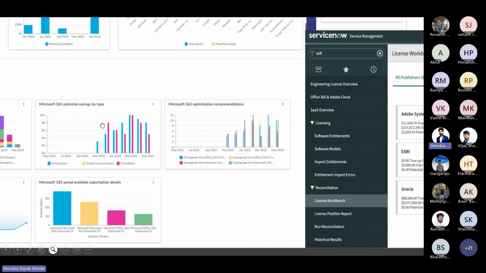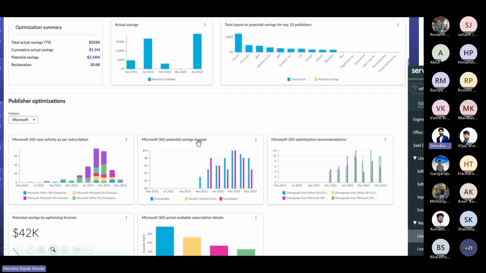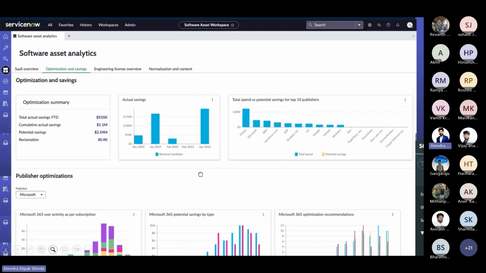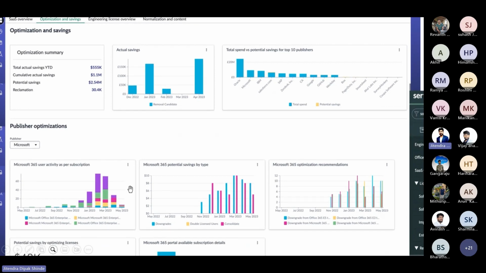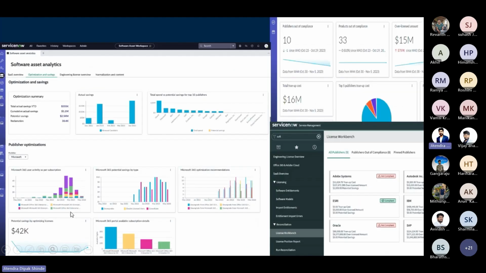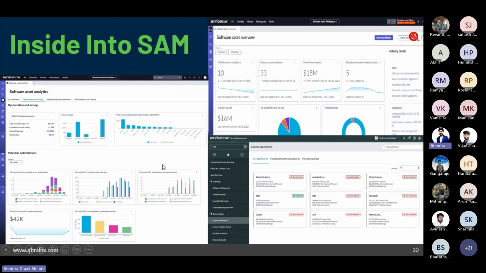I'm only showing the way we can do the visualization, but there is still more data in this particular workspace that you can tap on, where you can see a lot of things. You can see the software entitlements and how we manage them. This is something we vouch for, and that's how it works for Software Asset Management in ServiceNow.